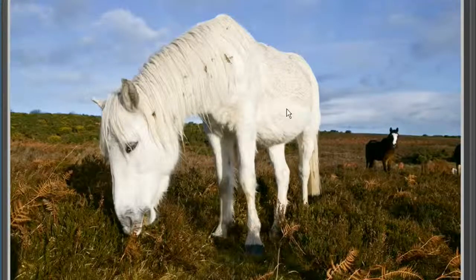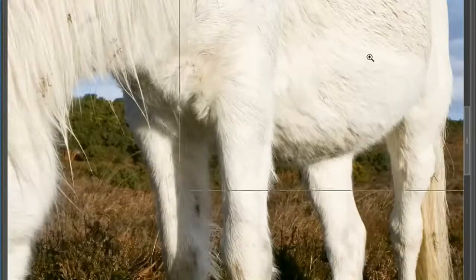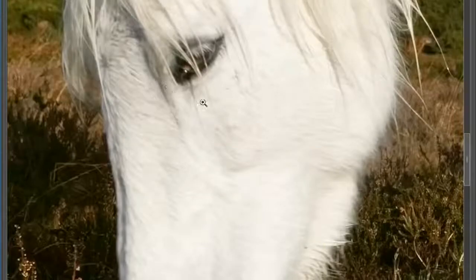Sometimes when you take a photograph, you may use a fairly wide aperture setting, and that can create a very shallow depth of field. So if you zoom into this horse, for example, you can see that the body is nice and sharp. You can see all the detail there. But if we go to the face, it's a little bit blurred, and that's partly also because the horse is moving and there's a little bit of motion blur there.